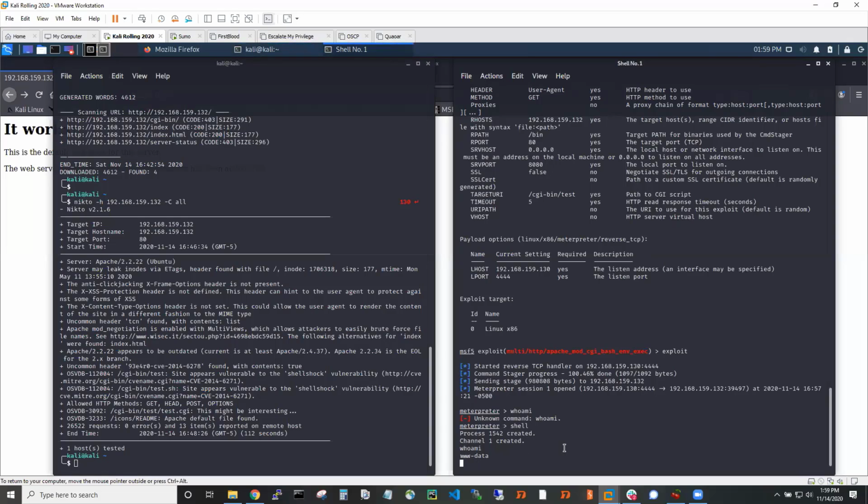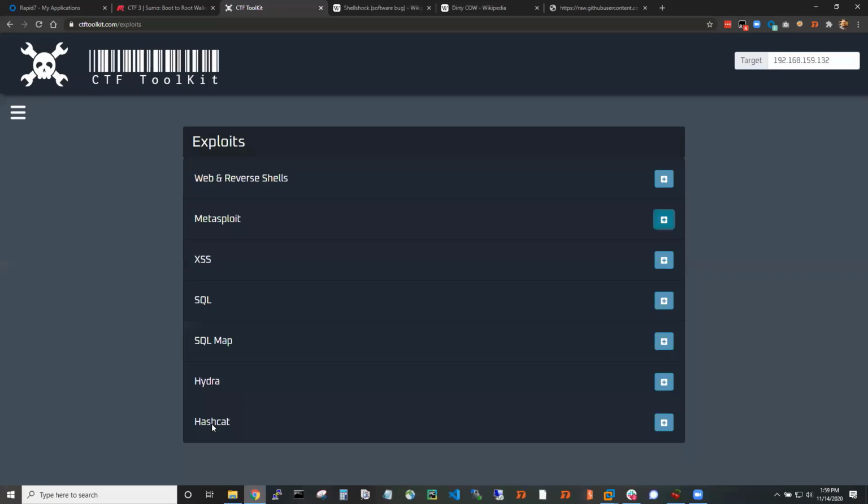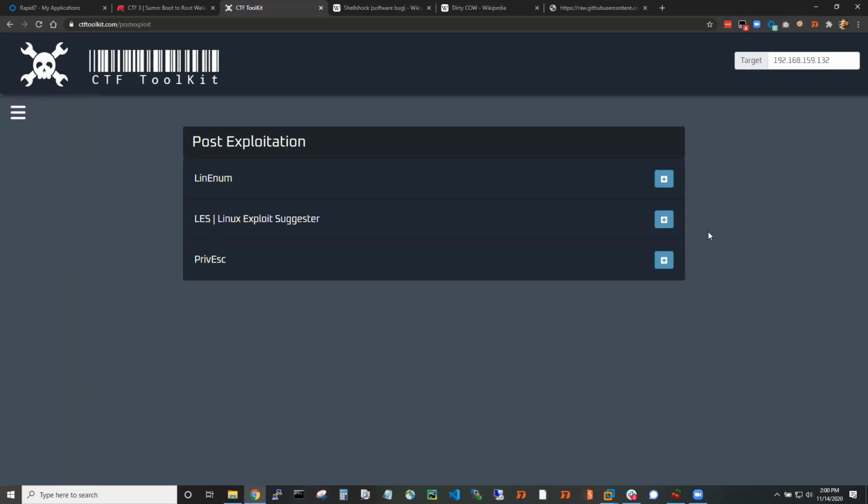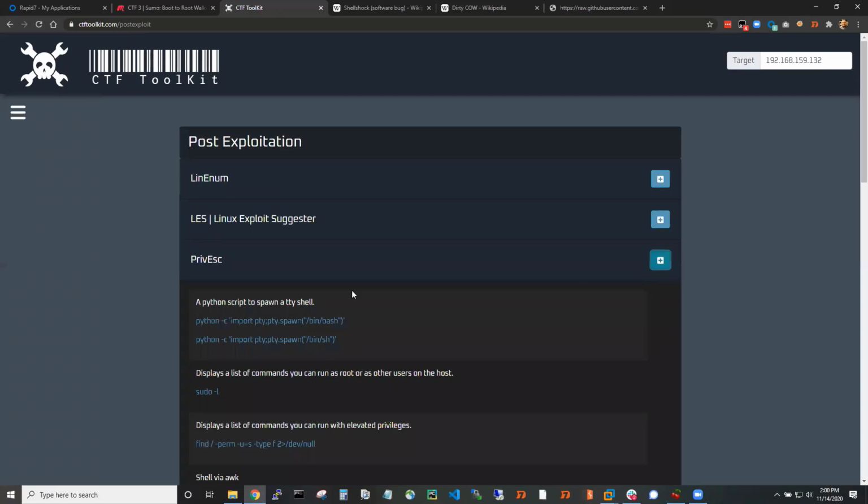So to do that, we're going to leverage Python to try and get us a more basic PTY shell that we're probably used to seeing. Again, I can come back to my exploits or post exploitation because we've already run an exploit. We went from outside the box to inside the box, leveraging Shellshock and Metasploit. So now I want to do some sort of privesc.